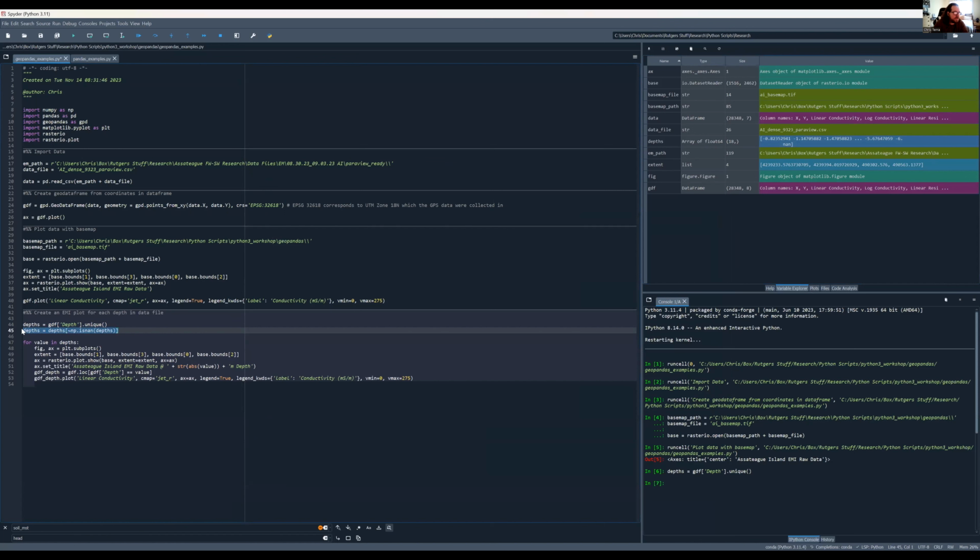We remove anything that has that NaN value. And then what I do here is if you want to get a plot for each depth to see how that conductivity distribution changes with your depth, then you can iterate over this plot function, specifying what conductivity values we want to use.